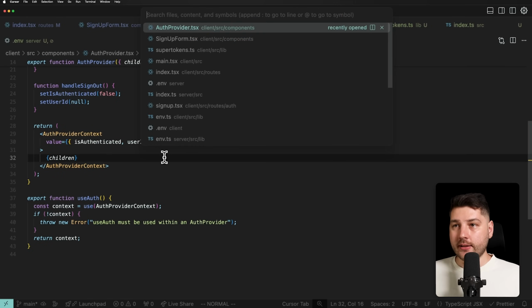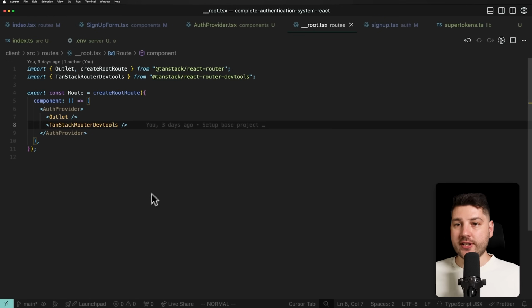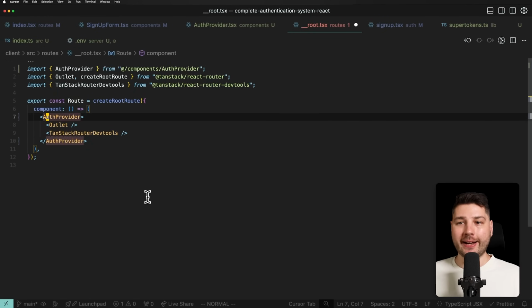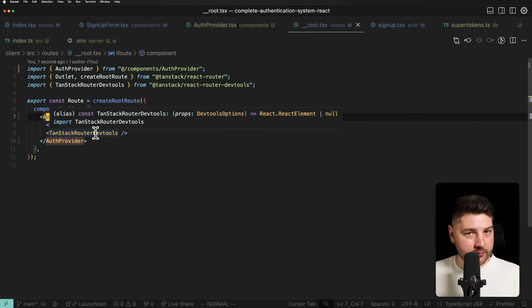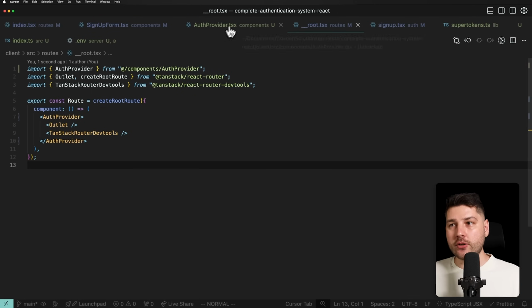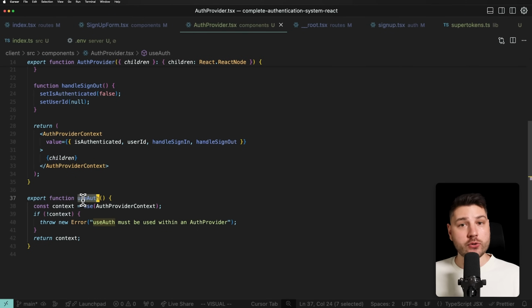Great. So now with this, let's come here to our root, which is the root of the TanStack router. So this is going to wrap every single one of our routes. And here we're going to wrap everything with the auth provider. This means that anywhere in our application, we can now come here and we can call the useAuth hook. And then based off of that, we can just access whether the user is authenticated or not.